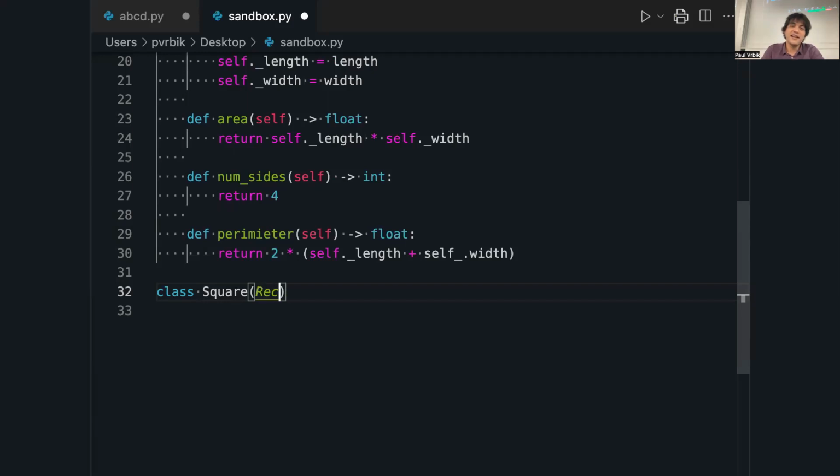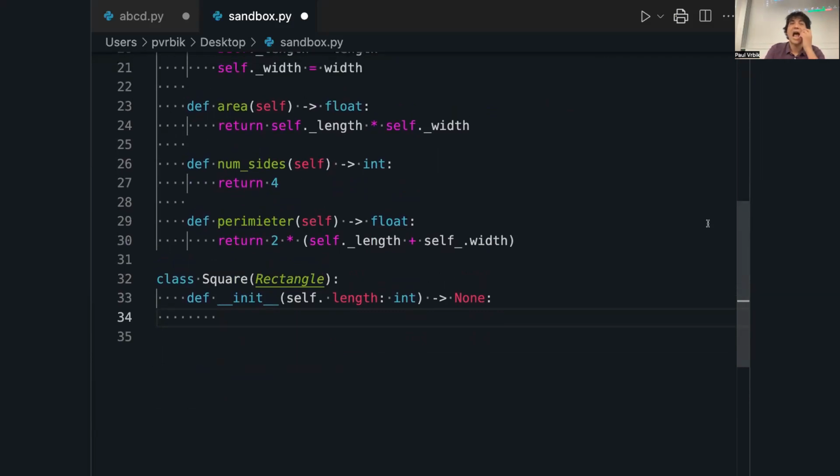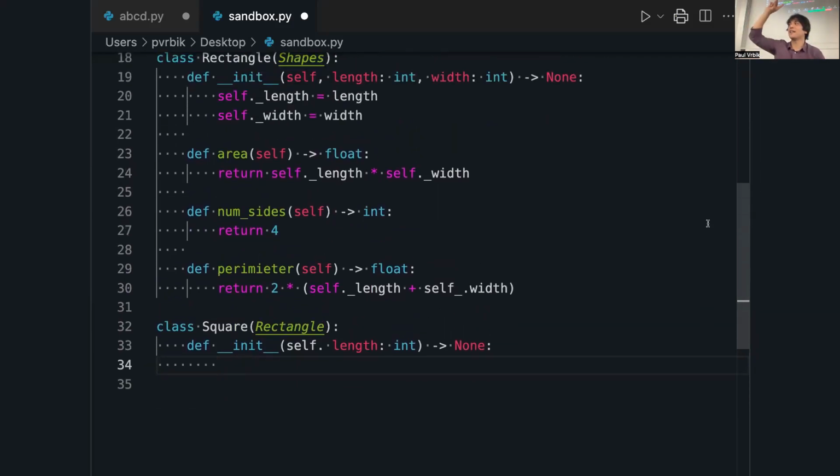Yeah, I want to inherit from rectangle. What do I want to inherit from rectangle? Basically everything, with the exception of what? Well, the initializer, right? So I'm just going to overwrite the initializer because I just need to take a single length attribute. And what should the initializer do? Exactly. I want to call from super its initializer and just put length in twice.